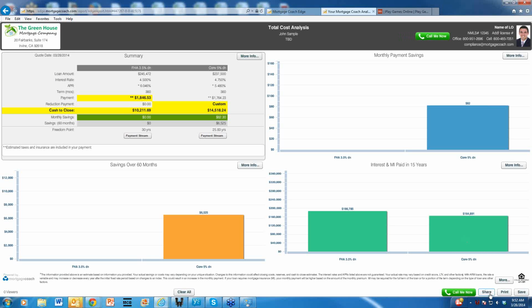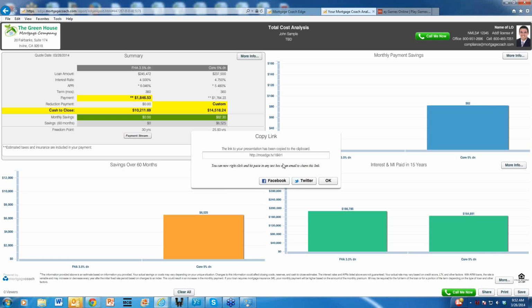For the link, it's the share button at the bottom right-hand corner. That provides the link, and I'll also show you shortly how you actually generate that link from our preview screen.